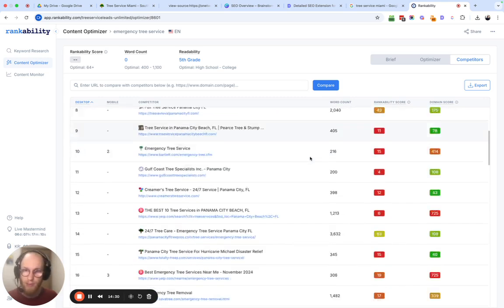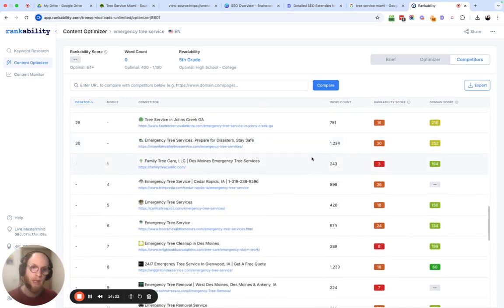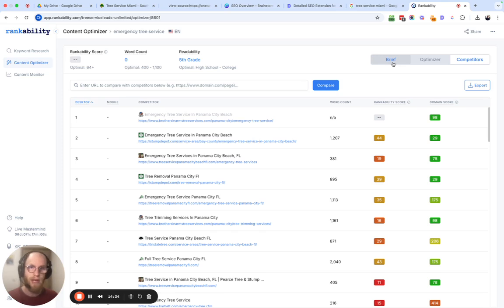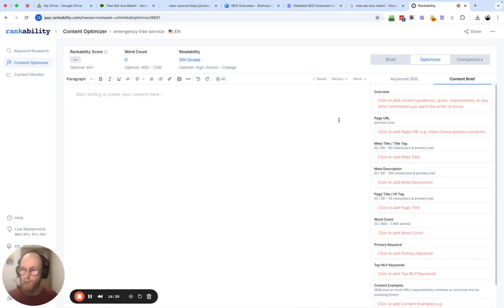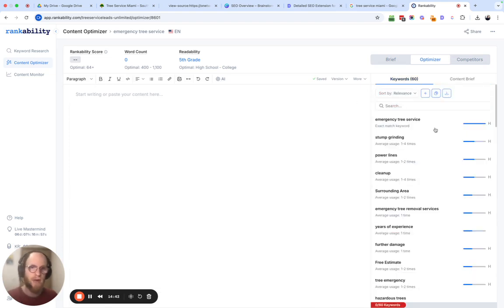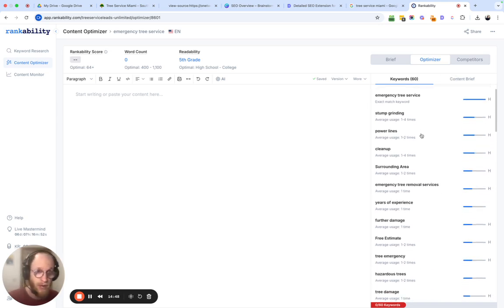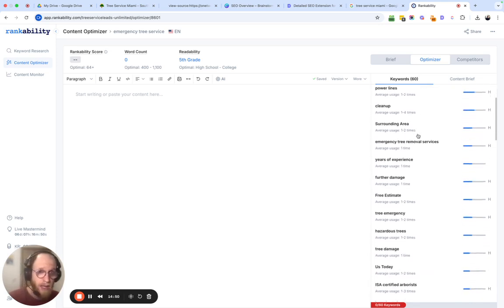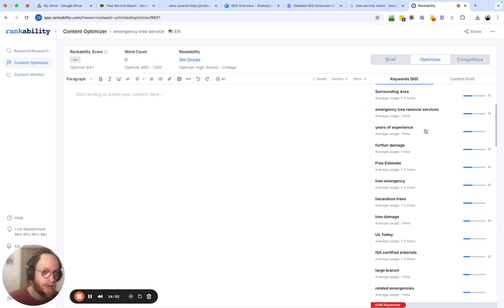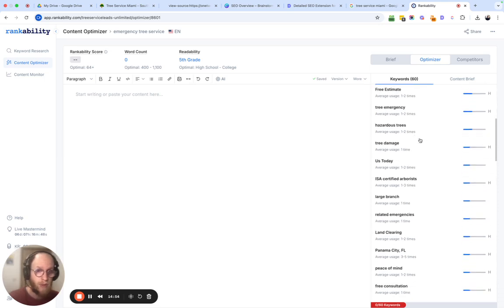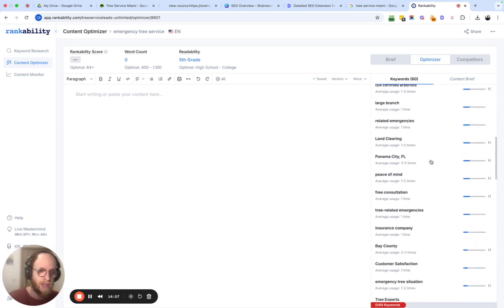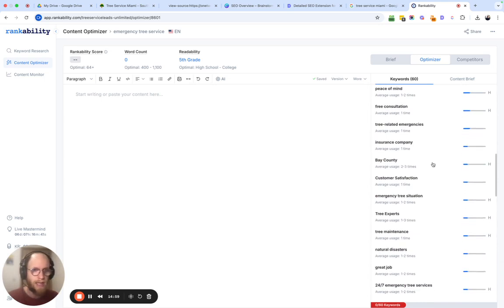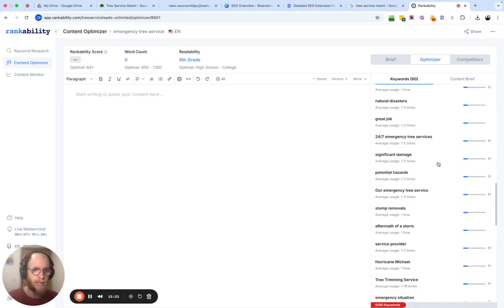So we got all these pages that are ranking for this keyword. Based on that, it's looking through all those pages and identifying the most common terms related to emergency tree service. You can see the keywords it's given me: emergency tree service, stump grinding, power lines, cleanup, surrounding areas, further damage, even years of experience, tree emergency, hazardous trees. So you see how all these terms kind of relate to the idea of emergency tree service, right? It makes a lot of sense.